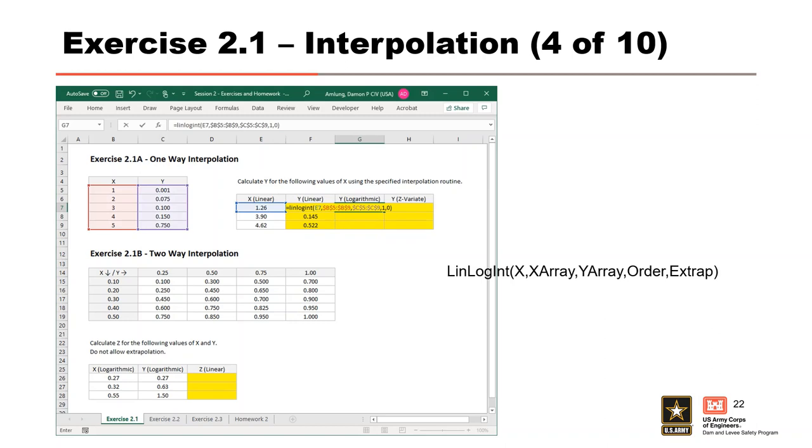In the second column, we are asked to do a logarithmic transformation for the y variable. The function we need now becomes LinLogInt, linear or lin for x and logarithmic or log for y. The inputs for the function are exactly the same as what we used for the first part. The first input is the x value of interest, followed by the x array, then the y array, a 1 for the order, and a 0 to disallow extrapolation. Lock the rows and columns using dollar signs for the x array and y array like we did before, and we're all set.